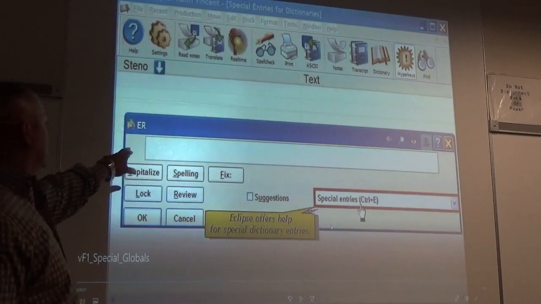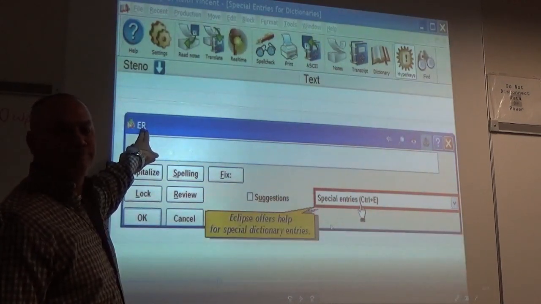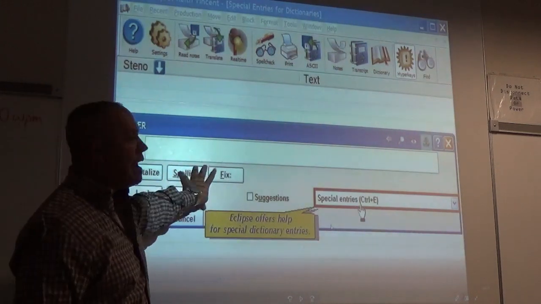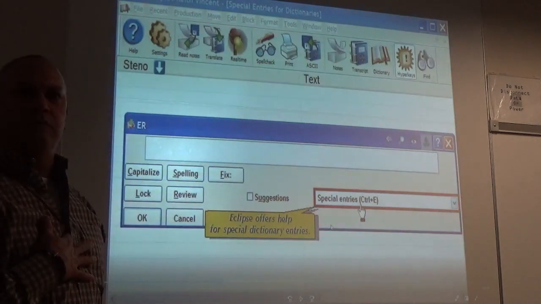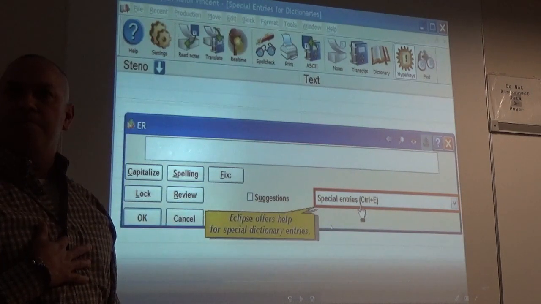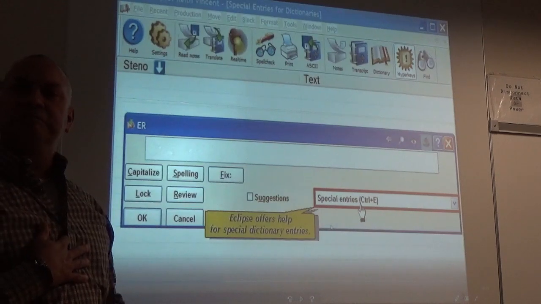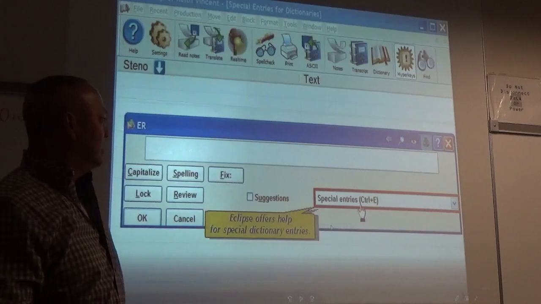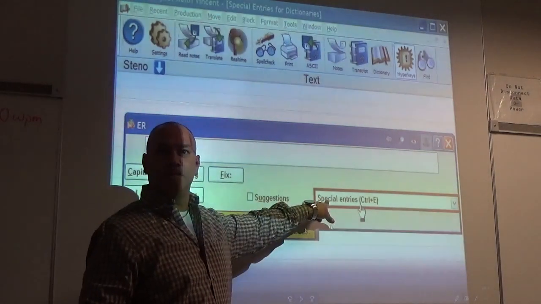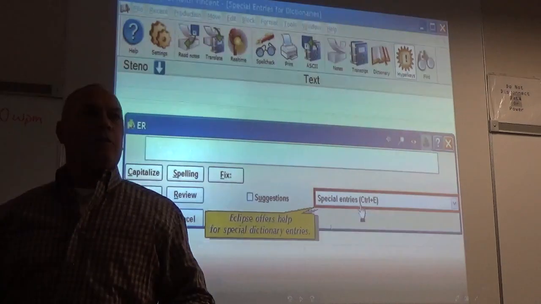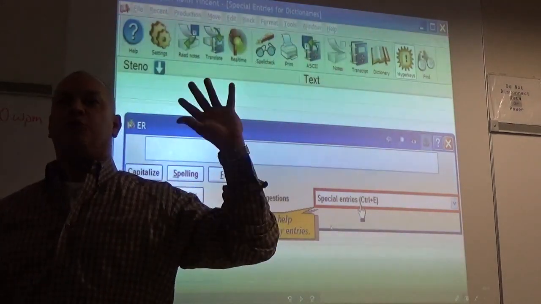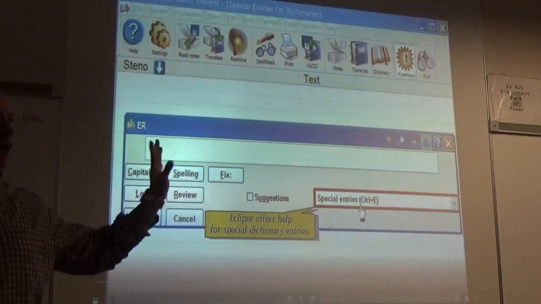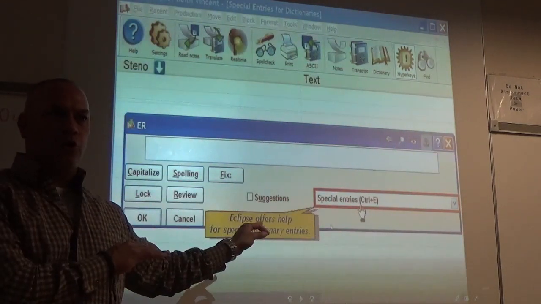So let's just say this is your speaker identification. Now this box comes up. It's like, oh shoot, I don't know how to set up my speaker. I don't remember. Don't worry about it. Relax. Come into special entries. It's going to drop down the box and then just start pushing S for speaker. And it's going to finally come on speaker. And that's what I'm getting ready to show you guys that it's going to do.